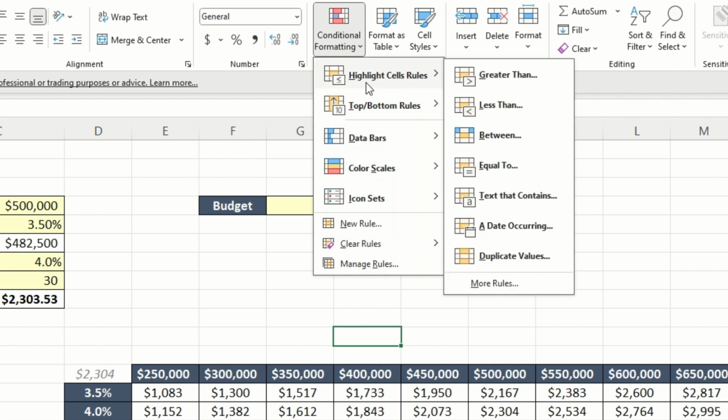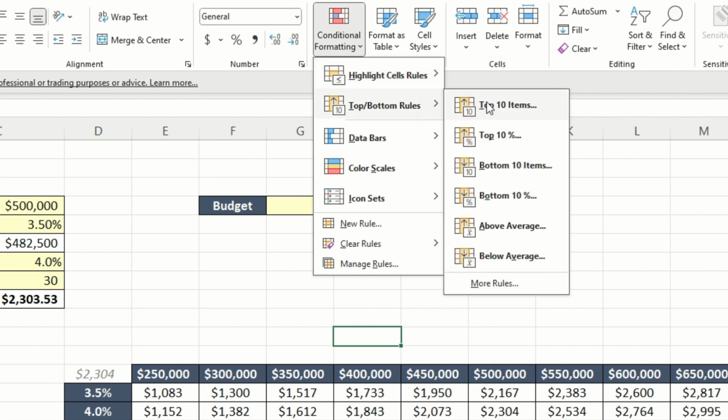At the top we have highlight cell rules, and we can see that we get greater than, less than, between, equal to, all these different things. If we want to make cells pop based on their value, we'd want to come in here and do one of these. Then we have top or bottom rules. If we want to highlight how the cells rank in a certain range of data, we could go in here and set rules to highlight them.